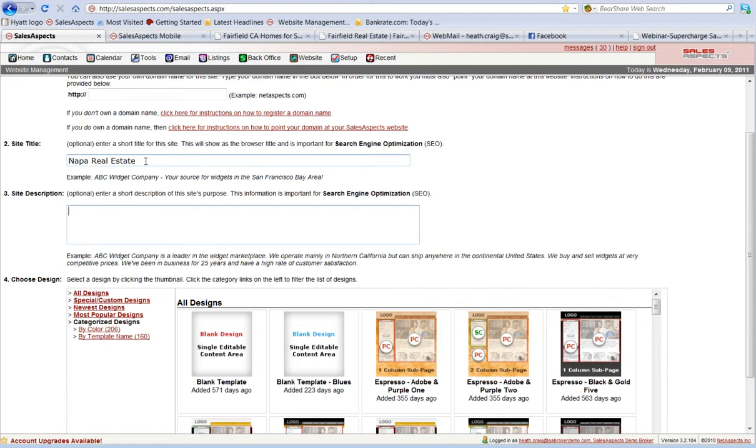Now, I want you to start thinking about descriptions. Search for Napa real estate, right? Napa homes for sale. And again, when you're coming up with keyword terms, you always want to remember what the consumers are going to type into the search engine to get their results.